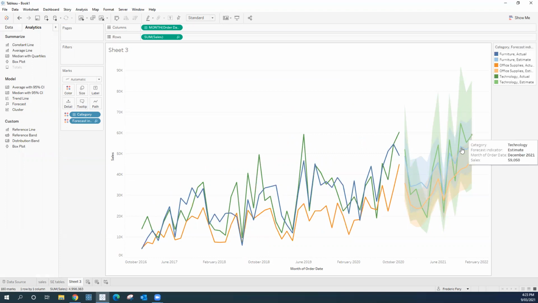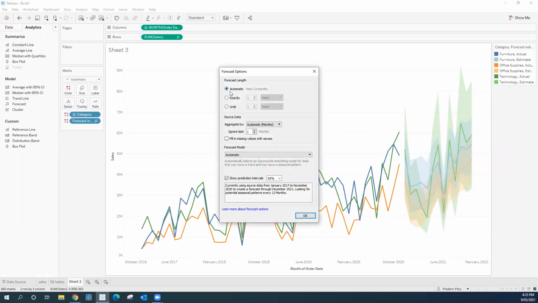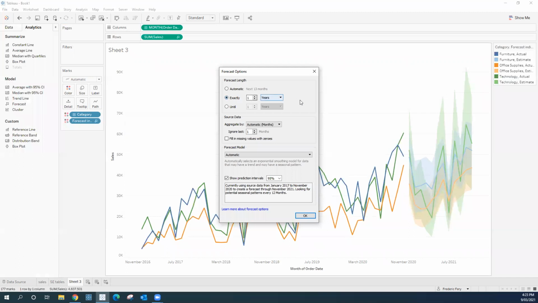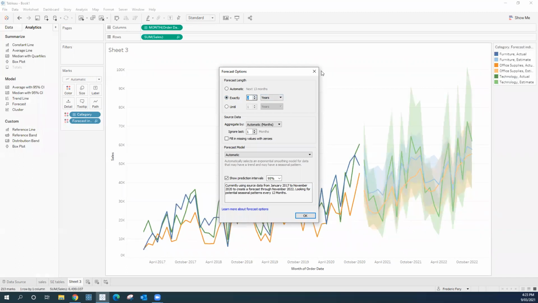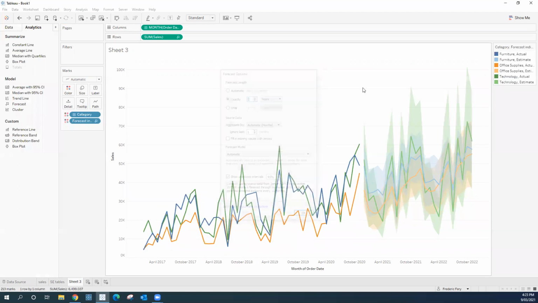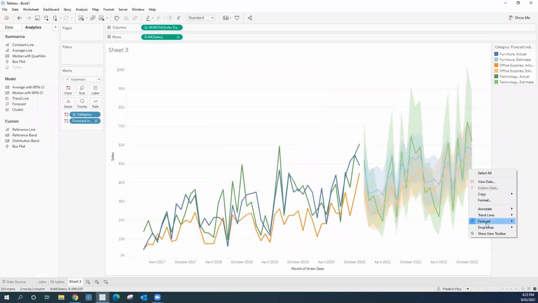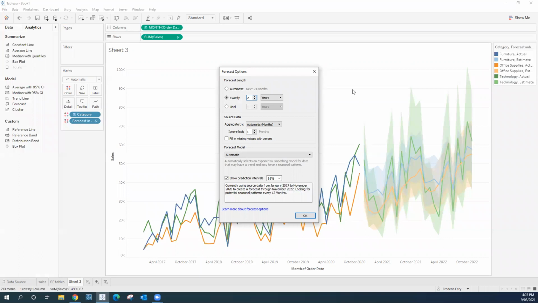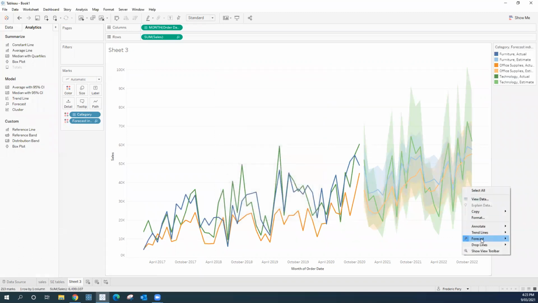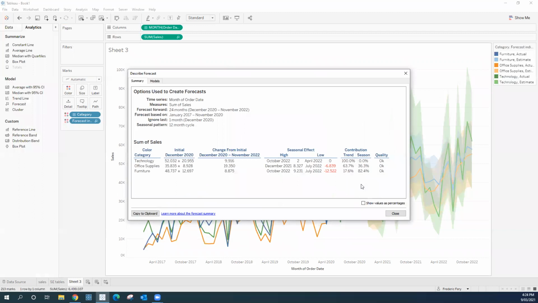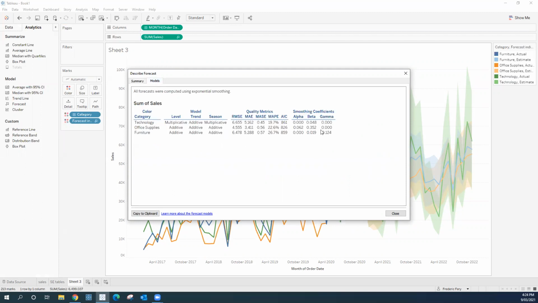If you want to understand how the forecast was done, you can right click, forecast, describe or options. It basically explains all the options. For example, if you want to have 1 year, you can choose 1 or 2 years. That's one option. There are more options there. If you right click on it again, forecast, describe forecast, it basically tells you or explains how the forecast was done in a stats sense, with all the models here.